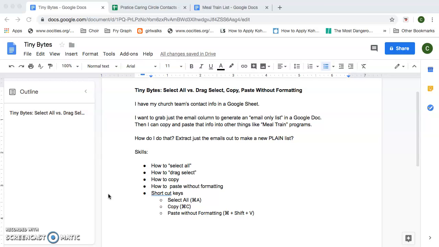This tutorial is for Linda and anybody else who needs to review these skills. We're going to be talking about select all versus drag select, and what's the difference between those two things, how to copy something that you selected, and then how to paste it somewhere else without any formatting.